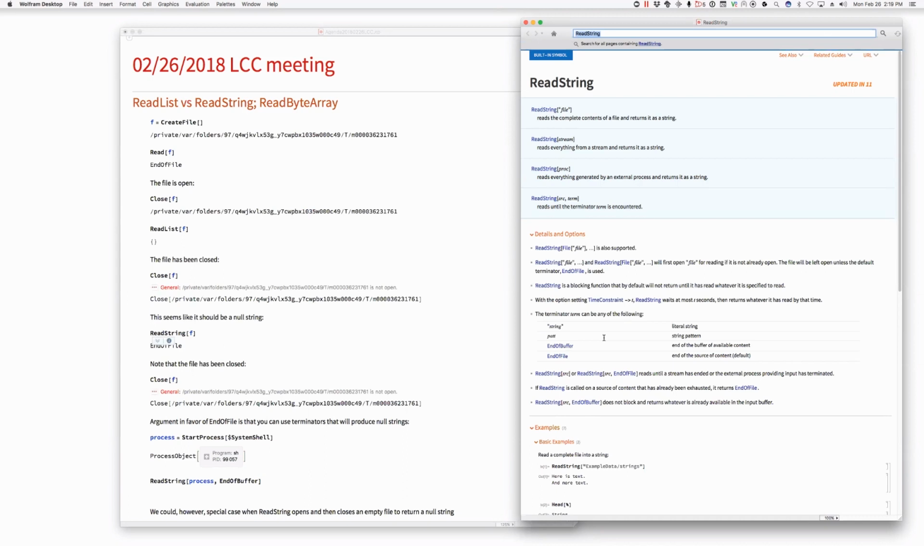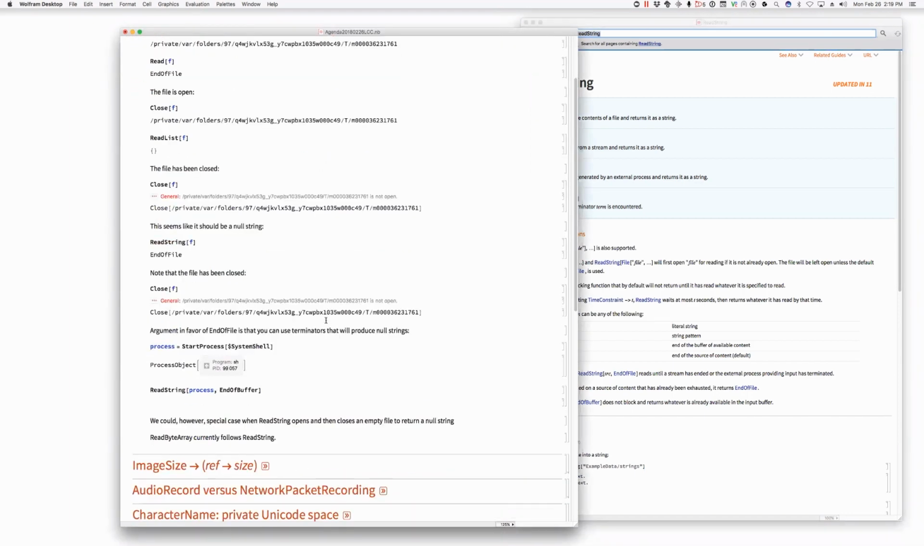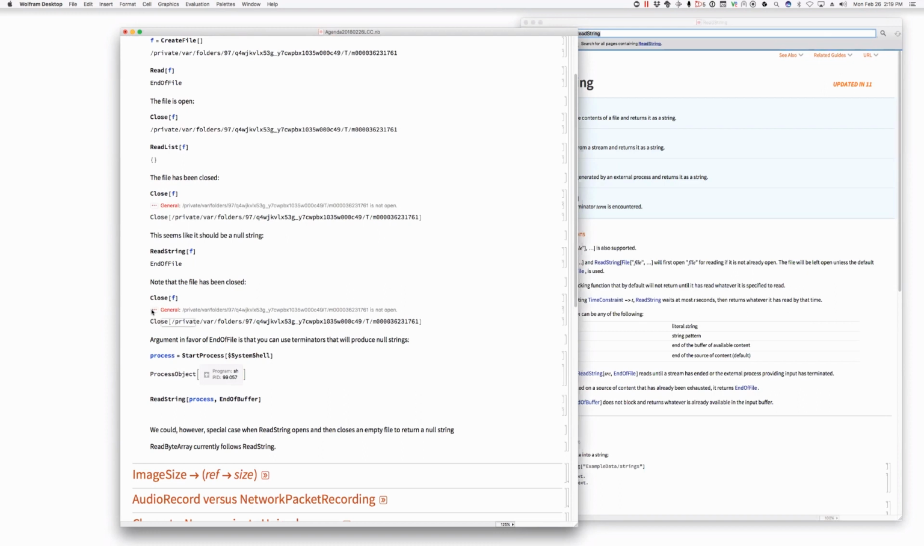Now, is there more here? I mean, is there also a byte array case here? Right. So the reason I noticed this is that read byte array follows read string. And so I was surprised that an empty file is giving me end of file rather than an empty list of bytes. Exactly. Yes, that seems completely wrong. I agree. So far as I can see, this is right.